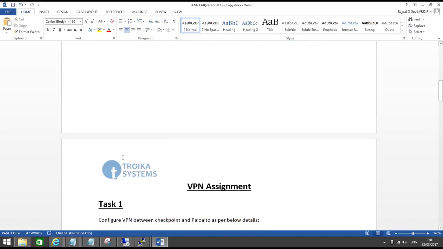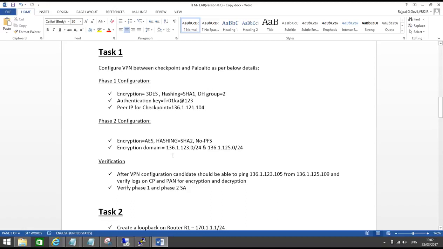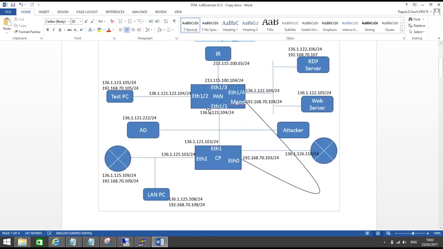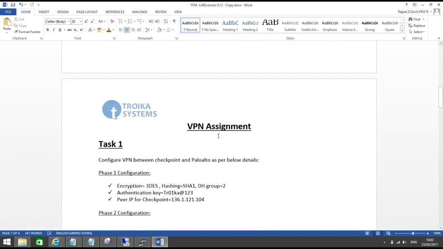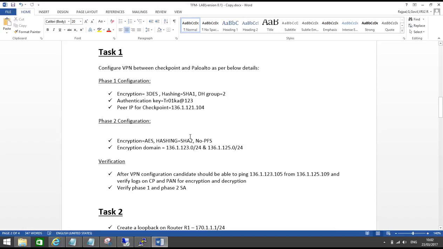Now I have specified in this assignment what all parameters to use for phase 1 and phase 2. So for phase 1 we will use encryption as 3DES, SHA-1 hashing and Diffie-Hellman group 2. The authentication key will be troika@123, and the peer IP address for Palo Alto would be 136.1.121.104. And similar to that, for checkpoint the peer IP address as per the assignment would be 136.1.121.103.